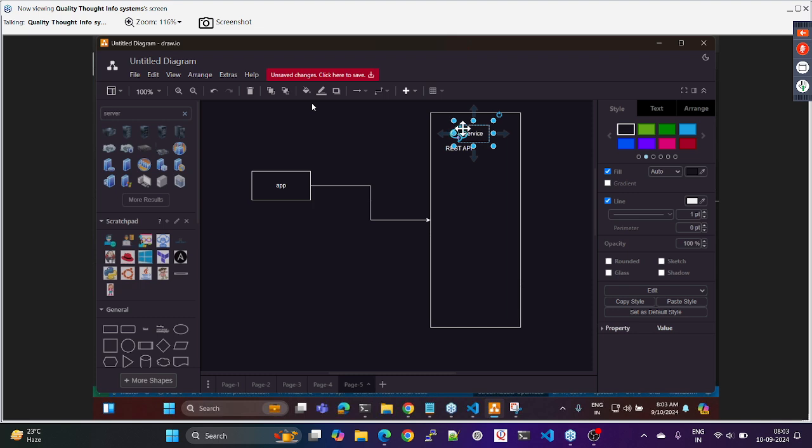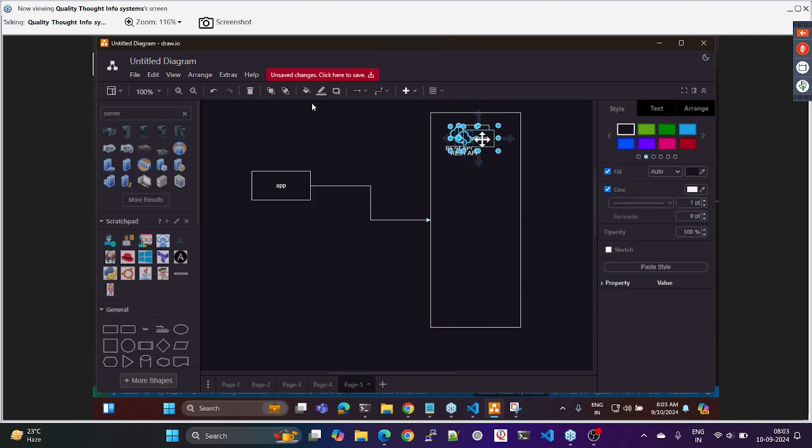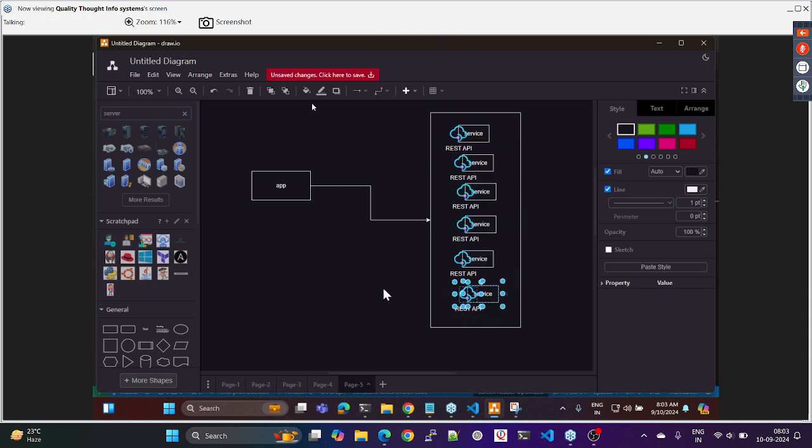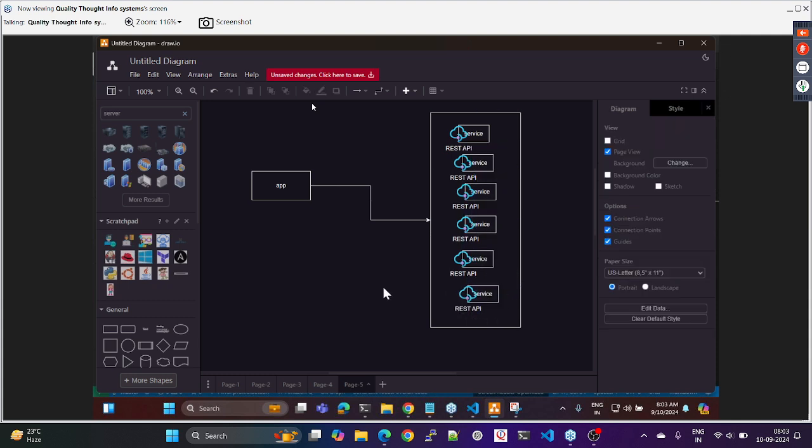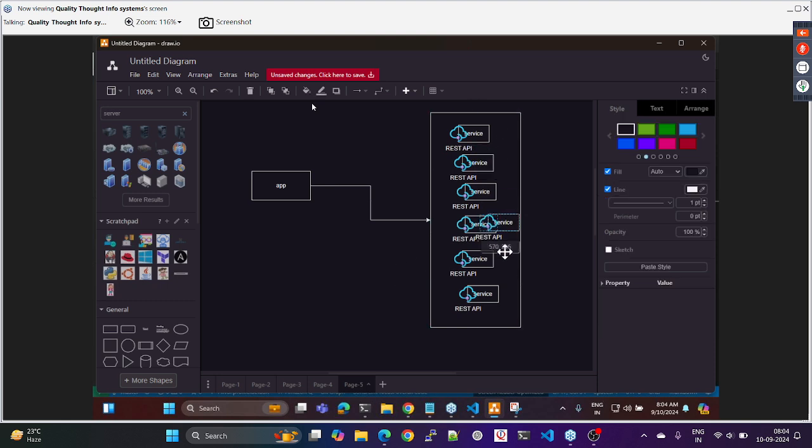Now it is no longer one application. Your application is broken down into multiple services. Right, so it is broken down into multiple parts. Now the advantage is when there is a need, I can individually scale services.